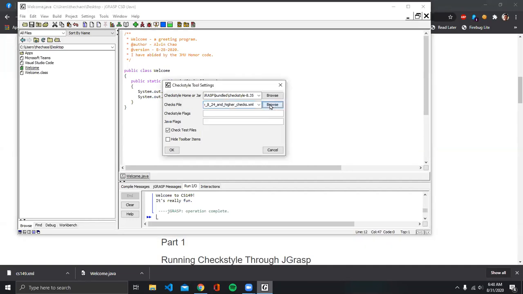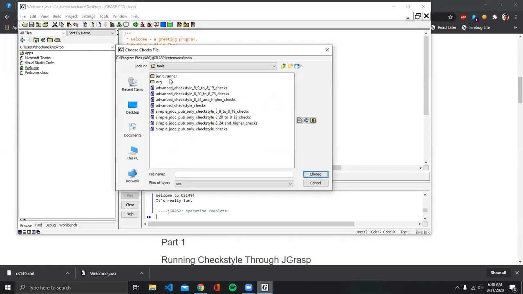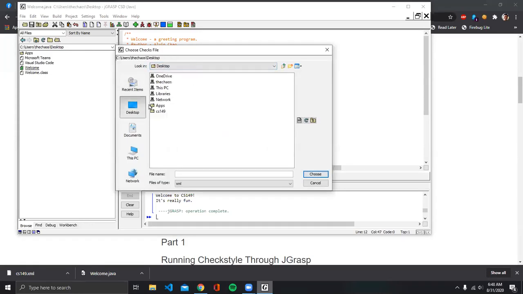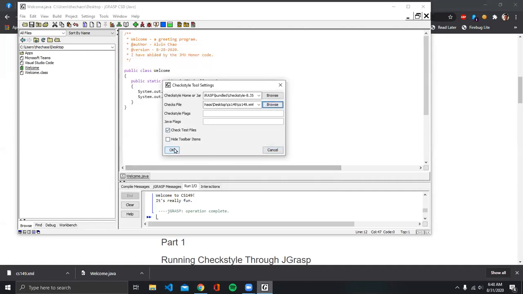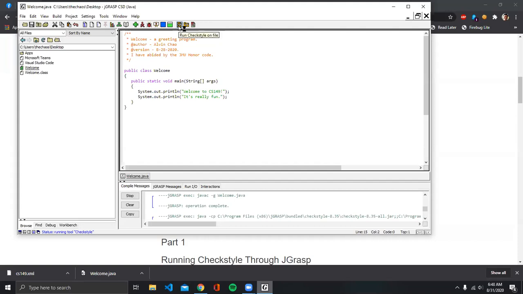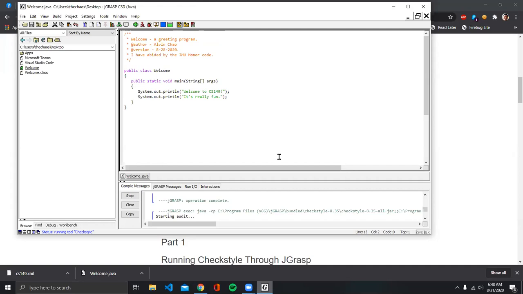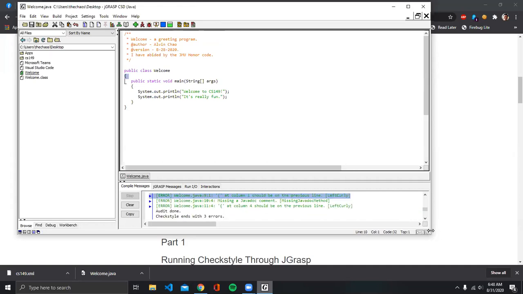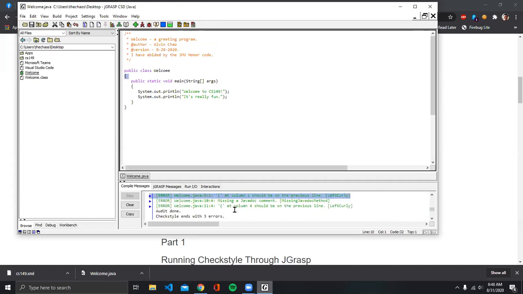We want to instead go browse here, and we're going to go out to the desktop and then to our CS149 folder and select the XML cs149.xml file we just downloaded. We're going to hit OK. Then I'm going to use this yellow checks button on the toolbar to run Checkstyle. Checkstyle is going to check that I have followed all of the style recommendations for the course, and if I have, this should come out fine.